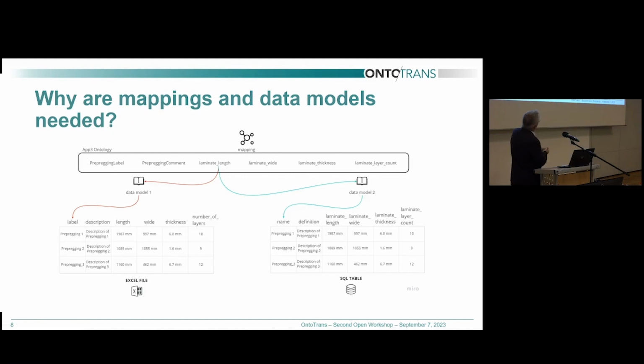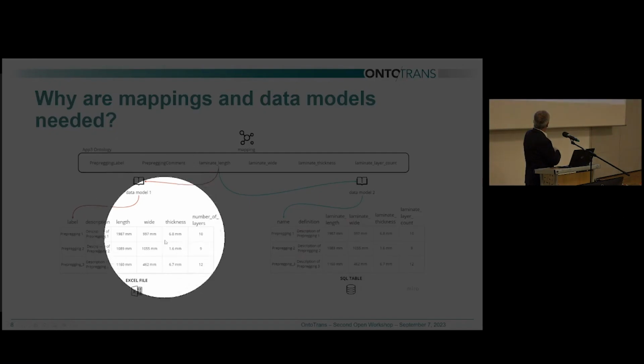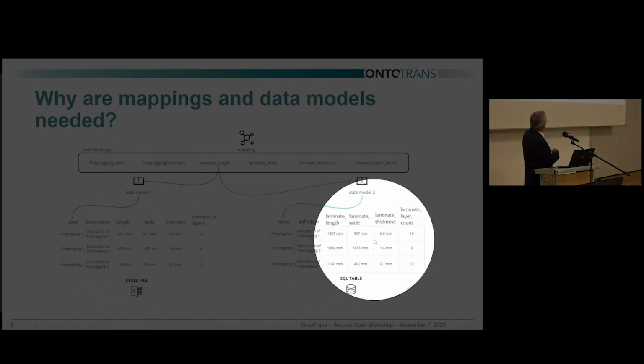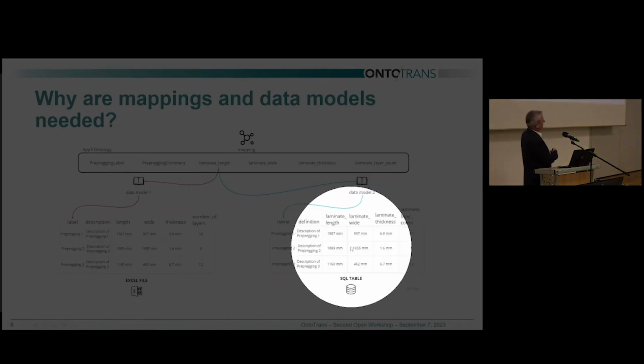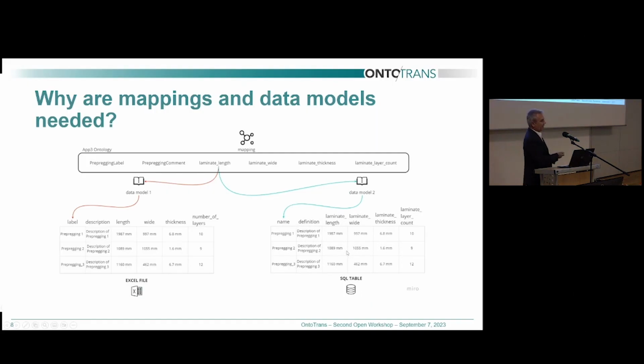The next slide shows that, once we have such machinery, we may think of having multiple mappings for the same concepts, meaning multiple data models for the same kind of data. One could be stored, for instance, in an Excel file, and other raw data for the same concept could come from a traditional relational database, like a SQL table.